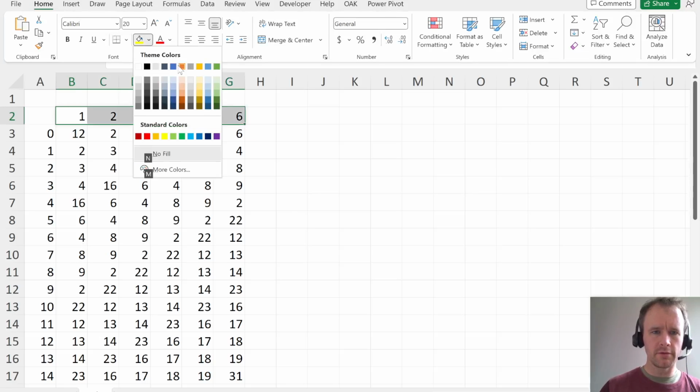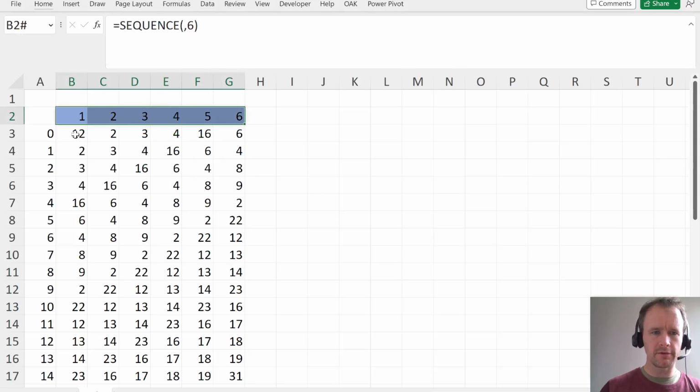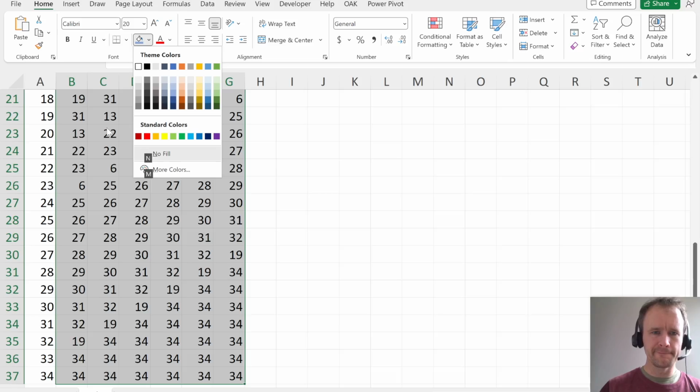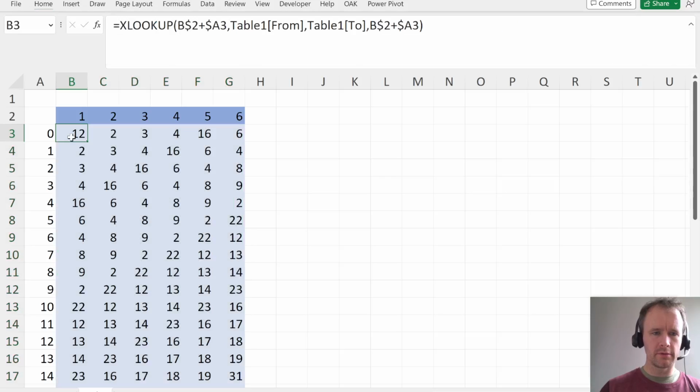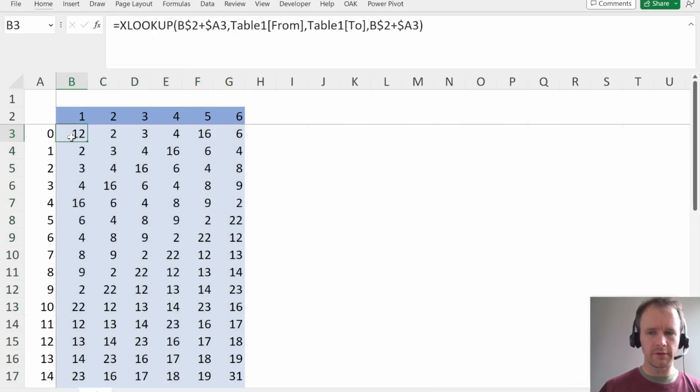I'm just going to color code my blocks here to make it a little easier to see what's going on, because I'm going to have to add a few more. And let's do a freeze pane also and get rid of the grid lines.